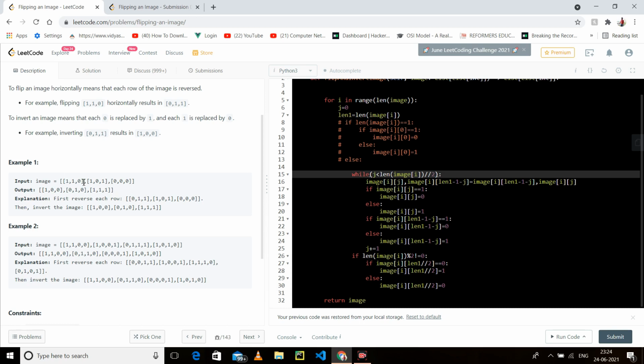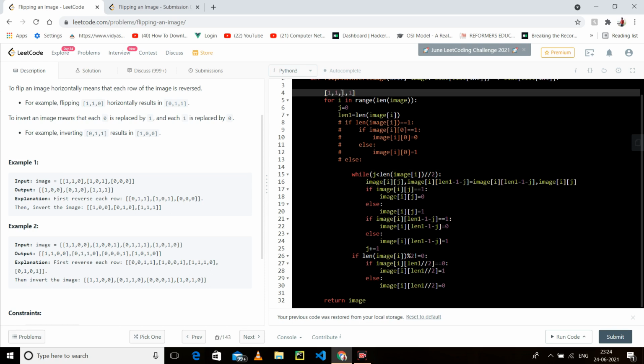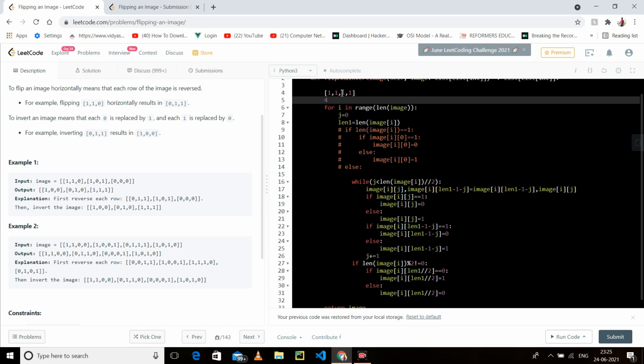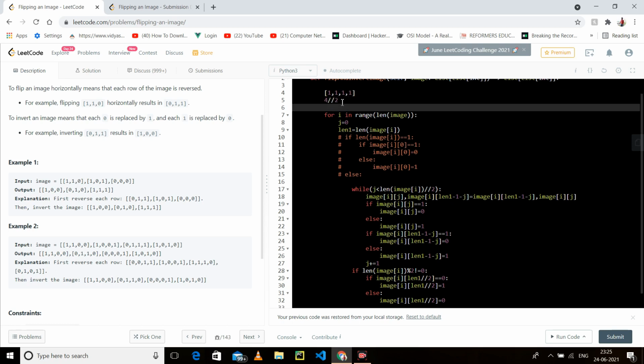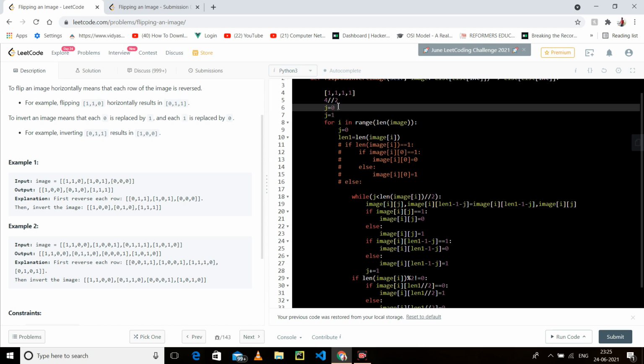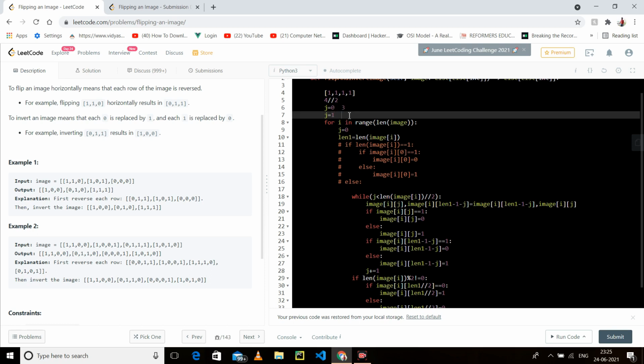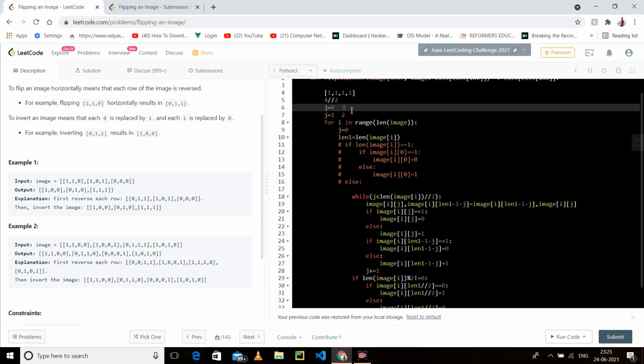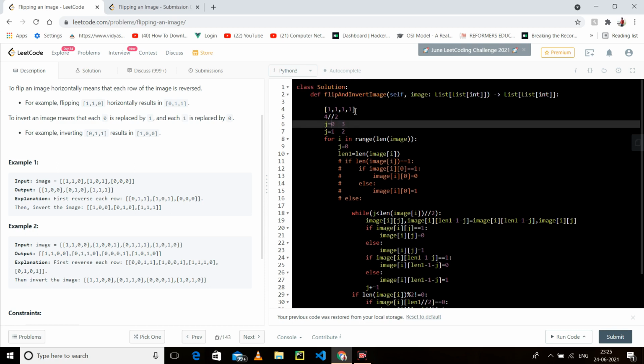Because this could be even and this could be odd. If it is even, like 1, 1, 1, 1, what is the length? The length is 4. 4 divided by 2 is 2. So our count will first go to 0, then our count will go to 1, and simultaneously we are replacing. Whatever we have at index 0 will be replaced with the one at index 3, and whatever we have at index 1 will be replaced by index 2, and the values at these two indices will get inverted. Why? Because I am using the previous formula.